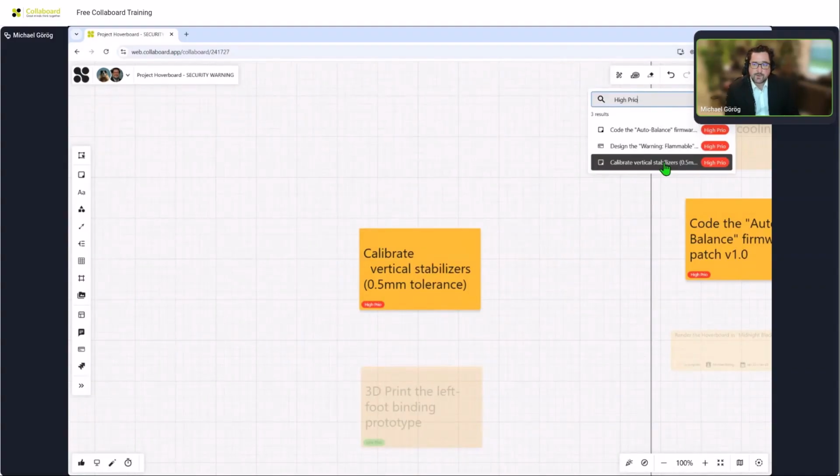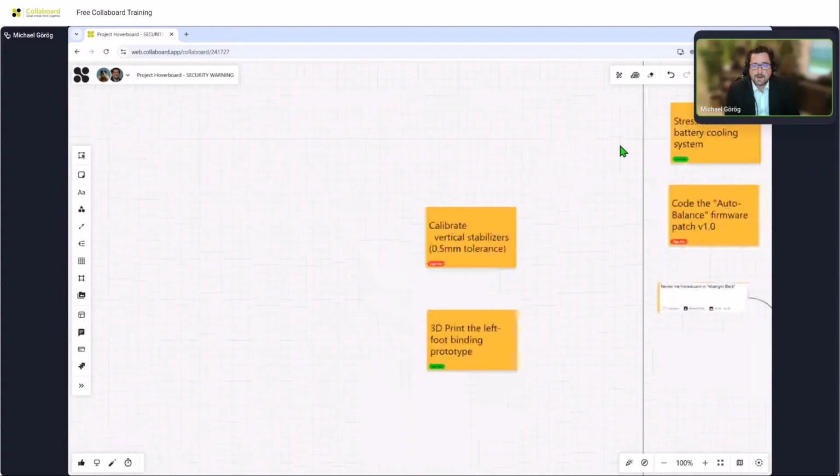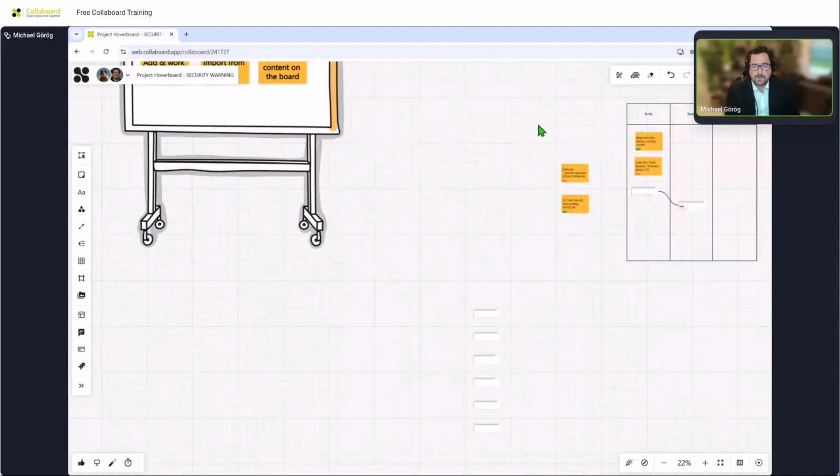The search works for all the text you have on the whiteboard, whether it's in the sticky note, in a text object, text in the shape, or whatever. In the end, that's very useful because it allows you to find the content in a very fast way.